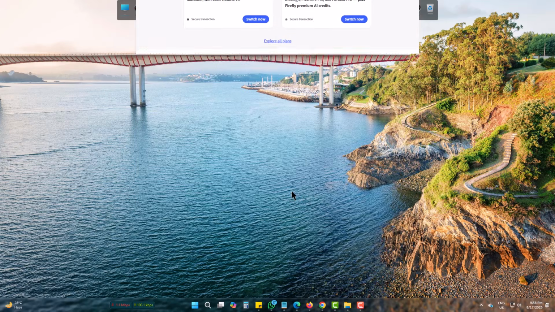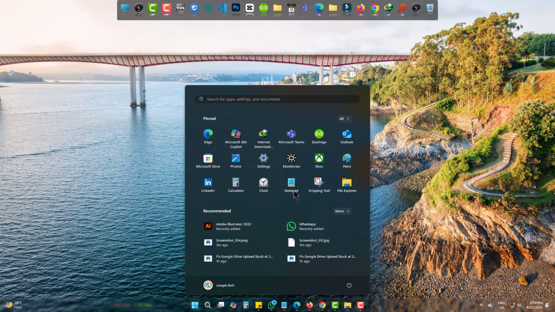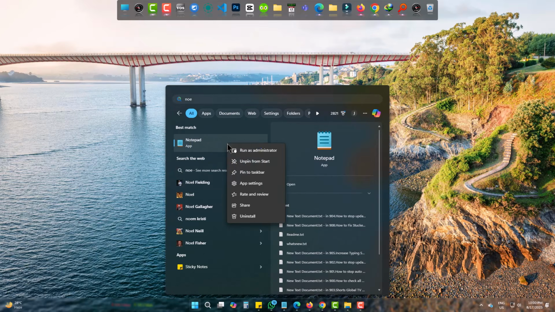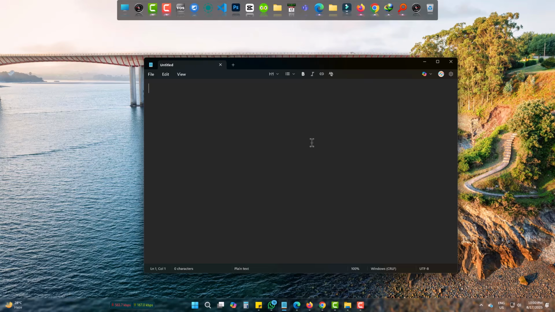So, let's begin. Go to Start. Type Notepad. Right-click and run as administrator. It's important. Now from File, come to Open.